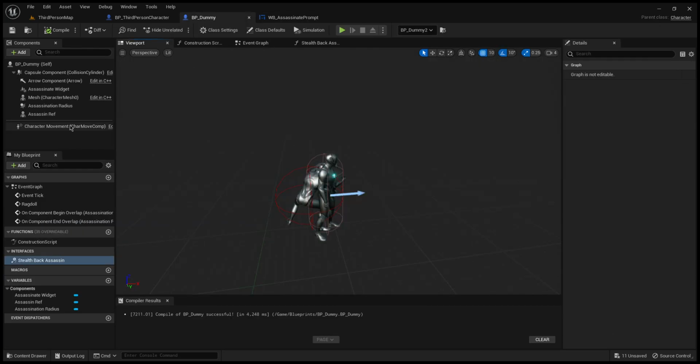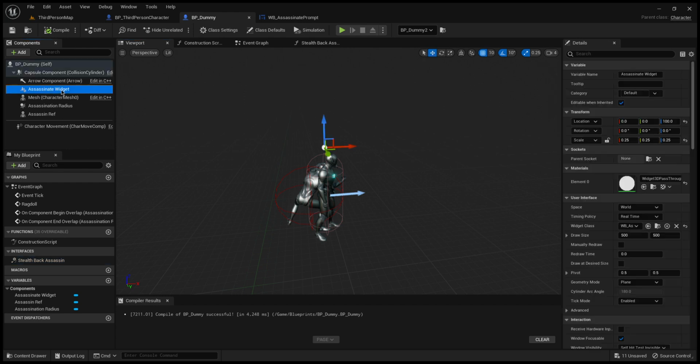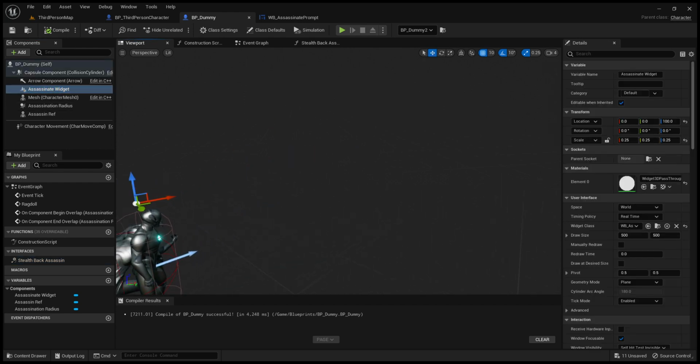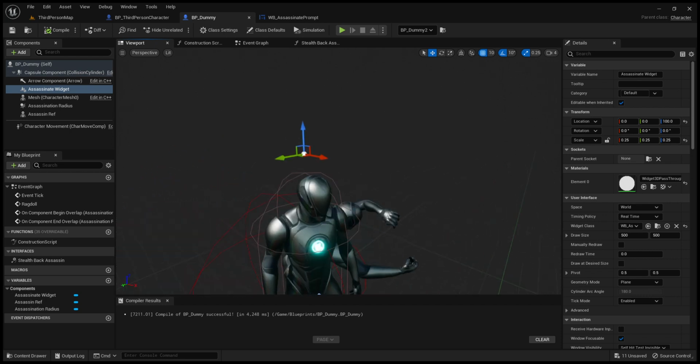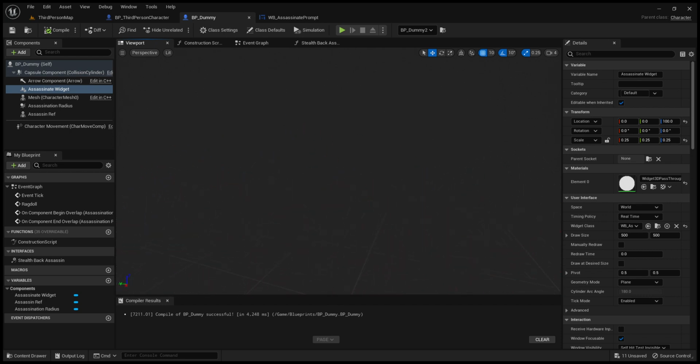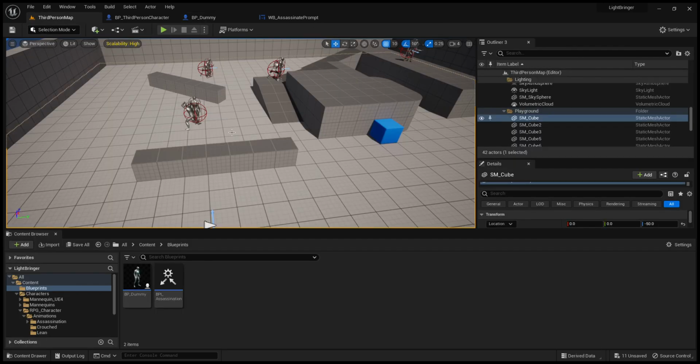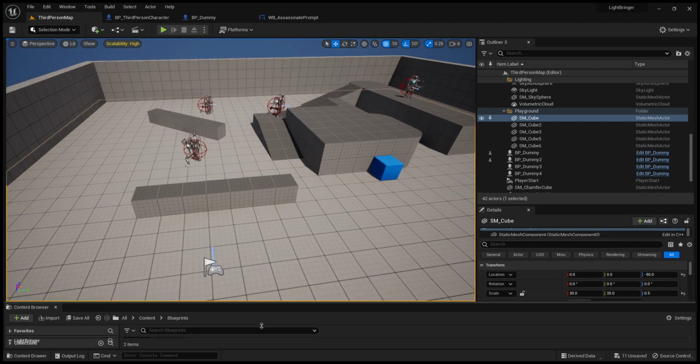So if we look at this, let's see here, it's hidden, but it's right there above the character set, as you can see. Alright, now we go in here, you'll be able to see all these assassinations take place. So let's go ahead and get in here.